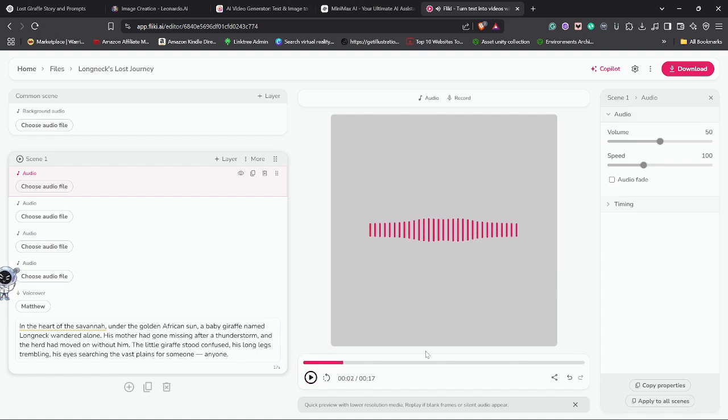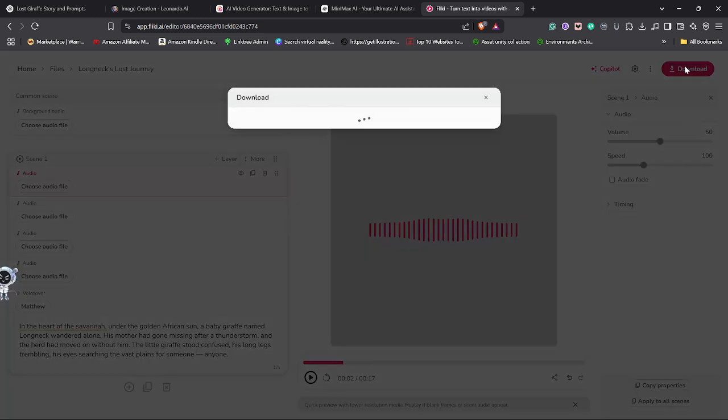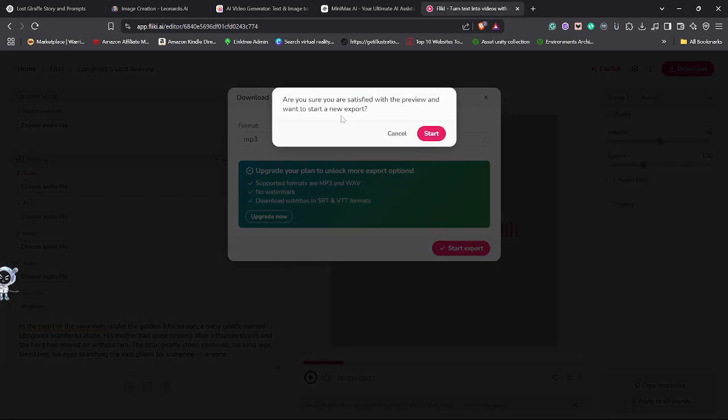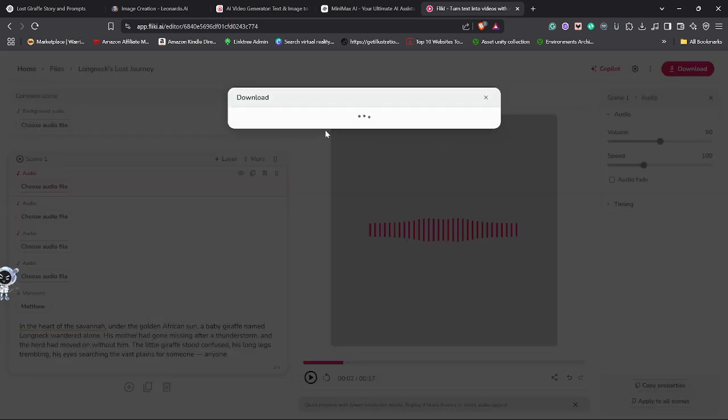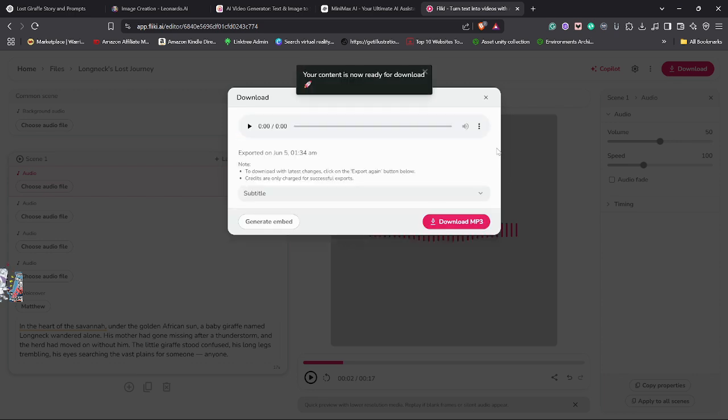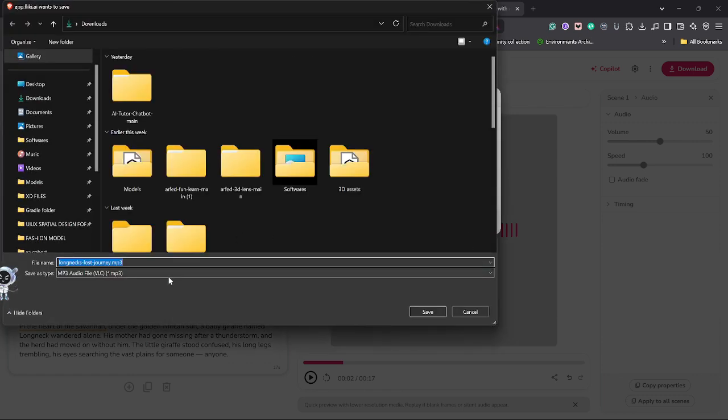All right. So once you're done, you can just click on download, and this is it. You just click on export, and click on start. What it will do is prepare the audio for downloading, and as you can see, it's queuing up, and before you know, it's going to be done. You can click on download again, so it's processing, and there you go. This is your download.